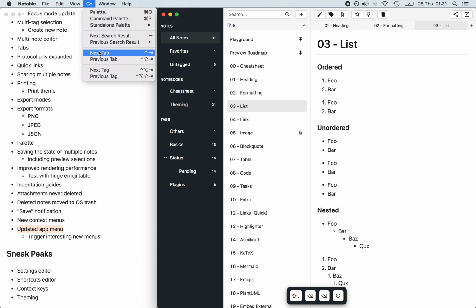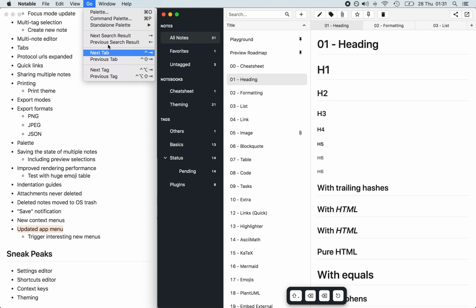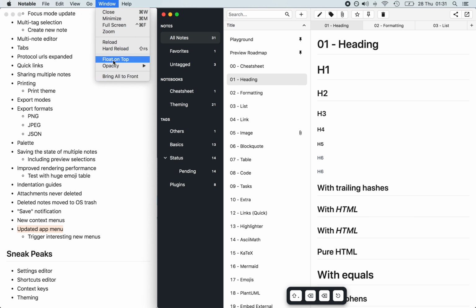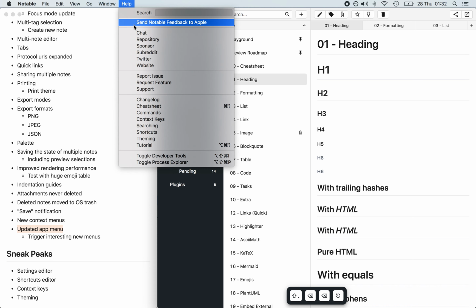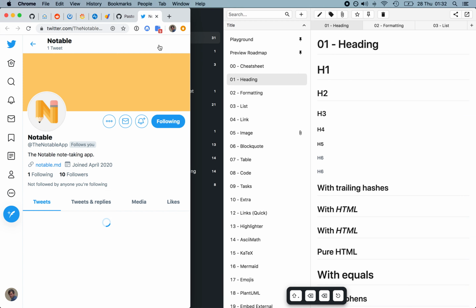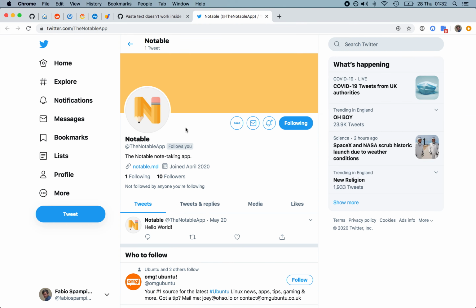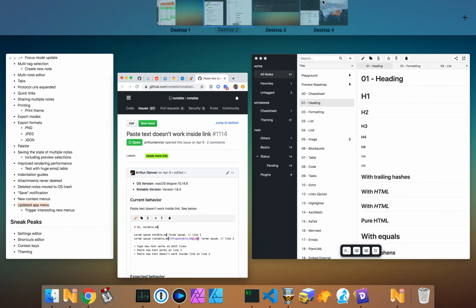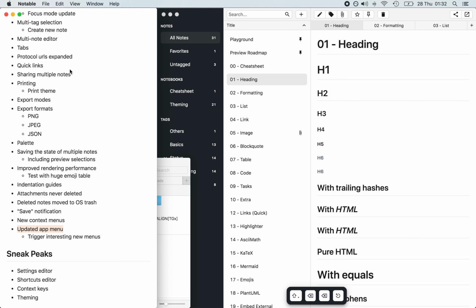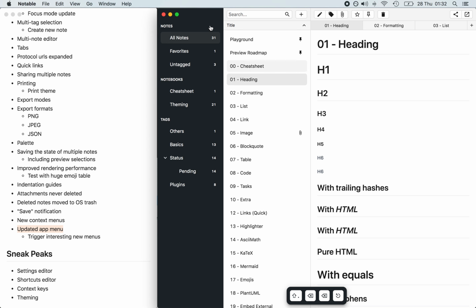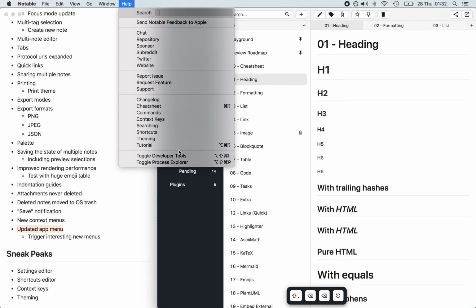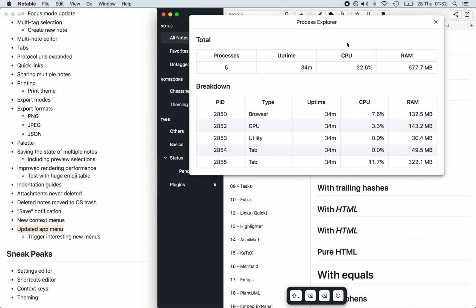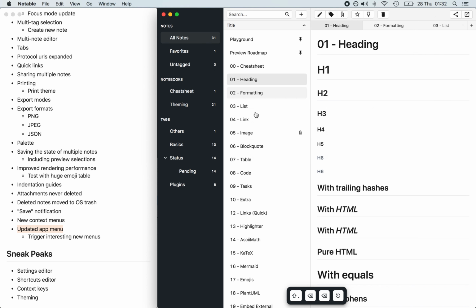What else? Next up. Yeah, now we have a Twitter account actually. You might want to follow that, the Notable app on Twitter. I think that's about it. The Process Explorer you saw already.